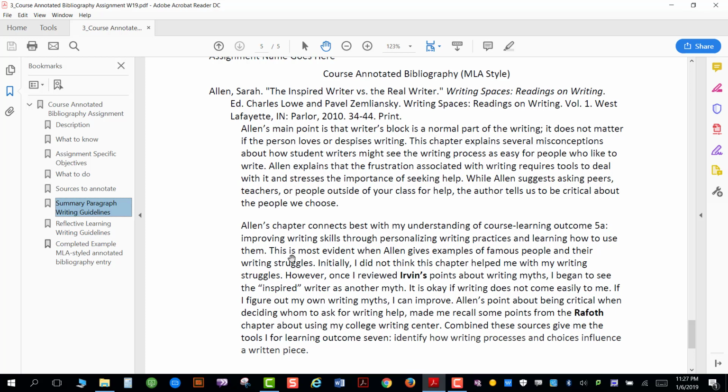You do not have to name or label these paragraphs, because the rule for annotating bibliographies is the first piece of information you have will be a summary of that source. Other additional information usually comes in a separate paragraph.